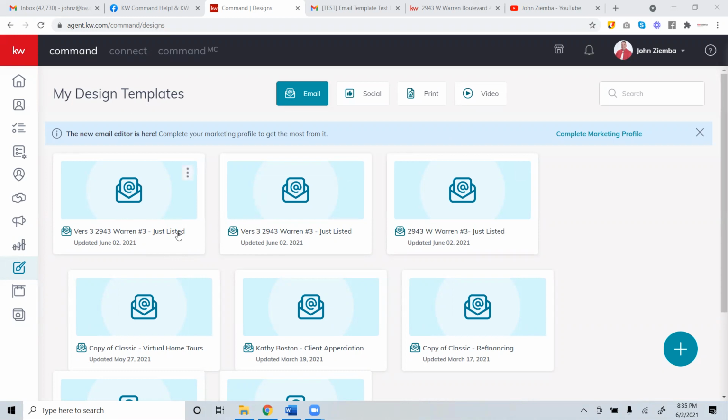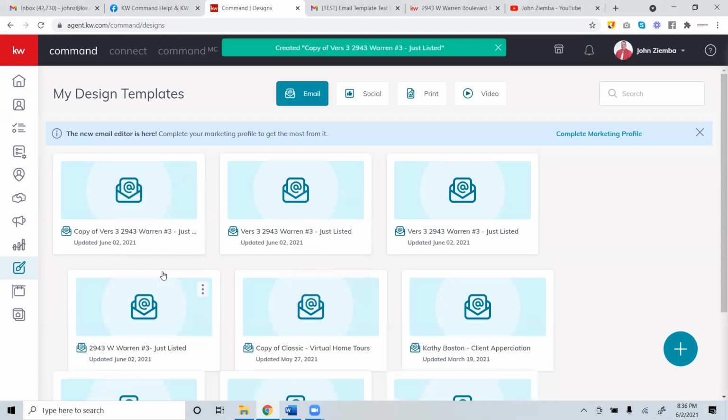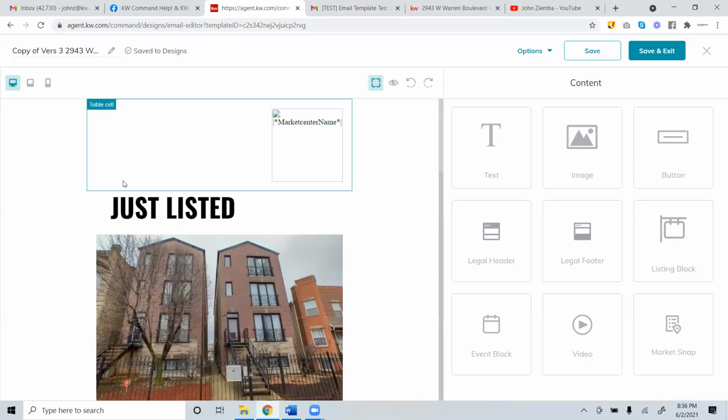Now, after we've done just listed, we might want to do under contract. I want to send my sphere of influence, hey, I just listed, and then 3 days later, guess what? I'm the greatest realtor in mankind, I got it under contract. An easy way to do that is, in our email design templates, we hover over this, click the ellipsis right here, and click make a copy. Now you will see a copy has been made. It says copy, so instead of version 3, I'm going to say under contract.